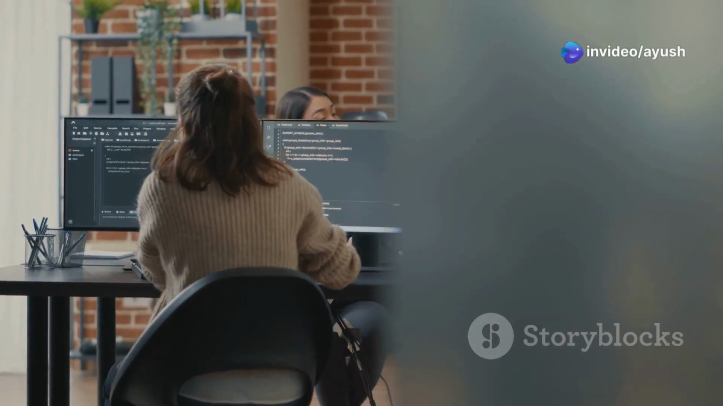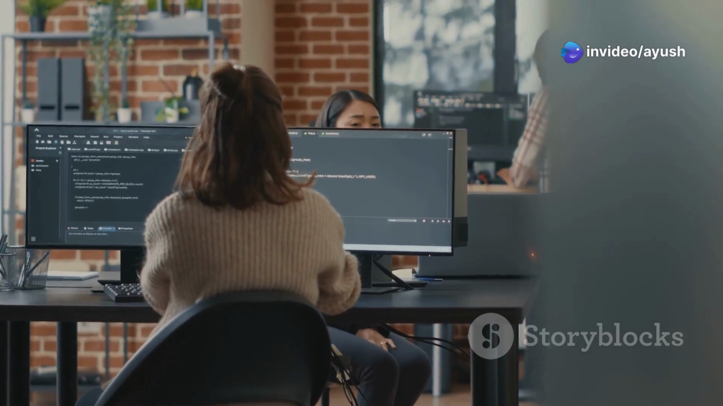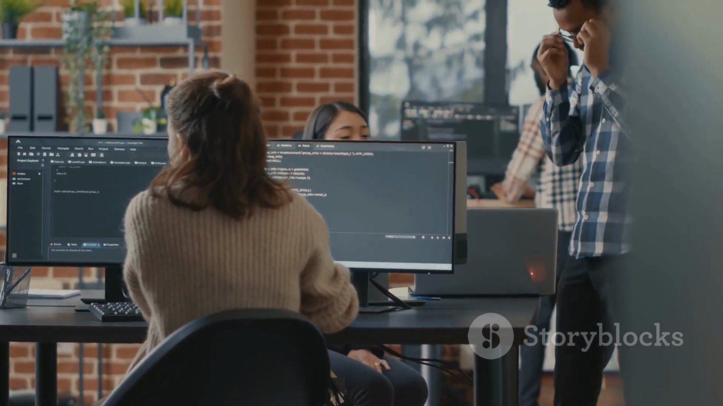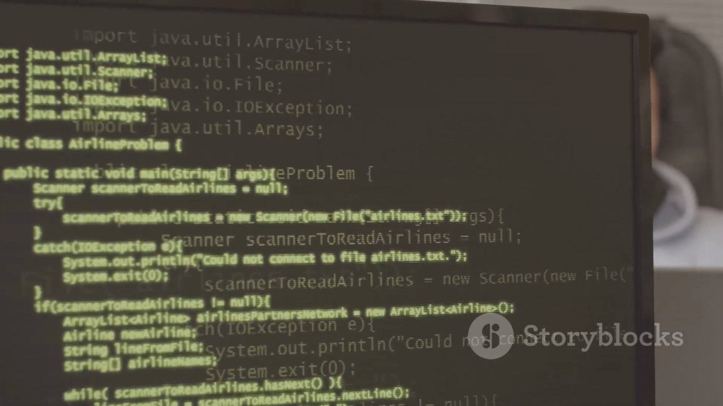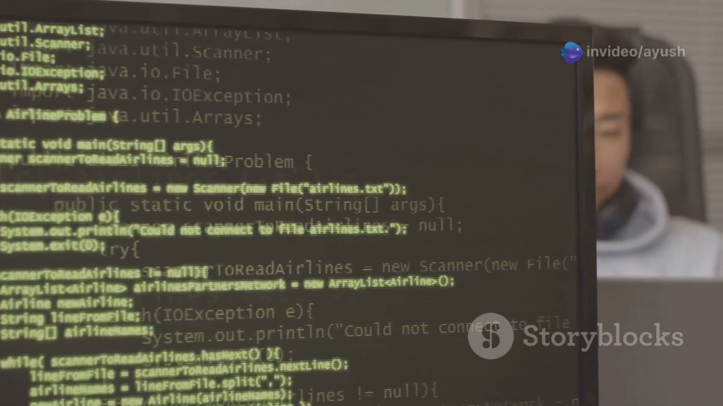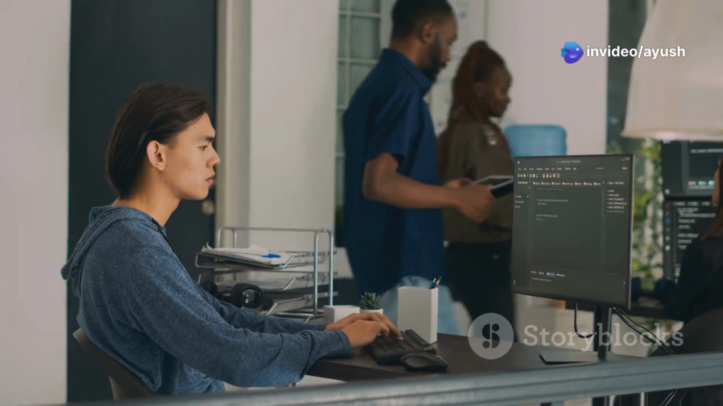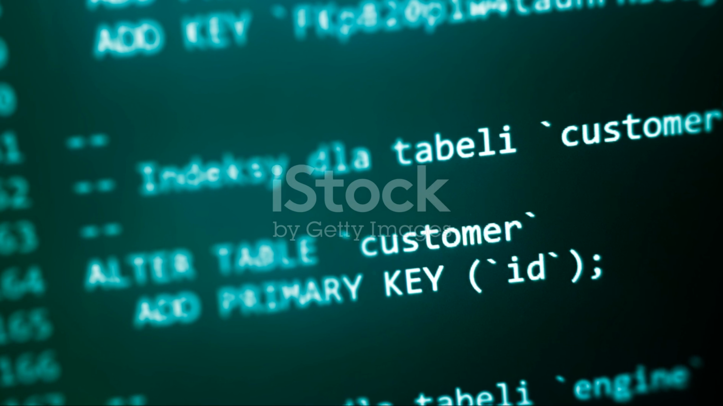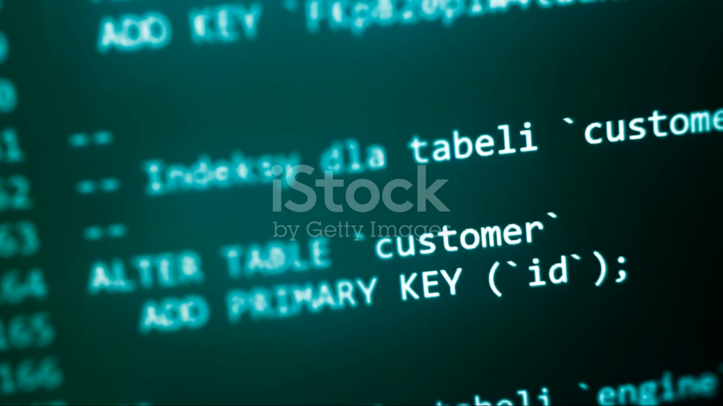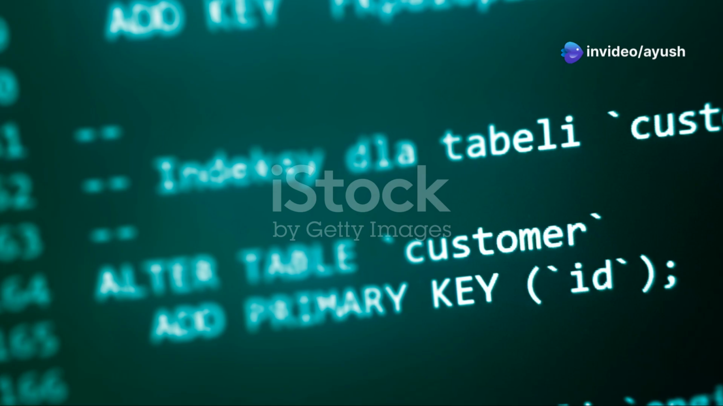CREATE TABLE students (student_ID INT PRIMARY KEY, name VARCHAR(255), age INT, course_ID INT, FOREIGN KEY (course_ID) REFERENCES courses(course_ID)). In these queries, we create tables with primary and foreign keys, then insert data. INSERT INTO courses (course_ID, course_name) VALUES (1, 'Mathematics'), (2, 'Science'). INSERT INTO students (student_ID, name, age, course_ID) VALUES (1, 'Alice', 16, 1), (2, 'Bob', 17, 2).